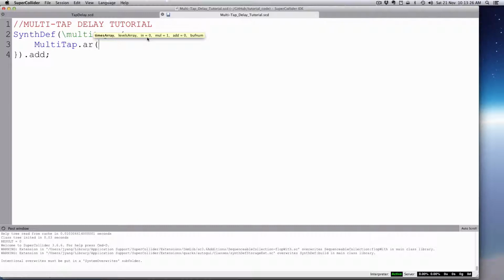All right. In is the source that you're delay tapping, and then the buffer number is a buffer you need to store these delay lines. A buffer that stores these additional audio signals that are being delayed. All right, so there you go.